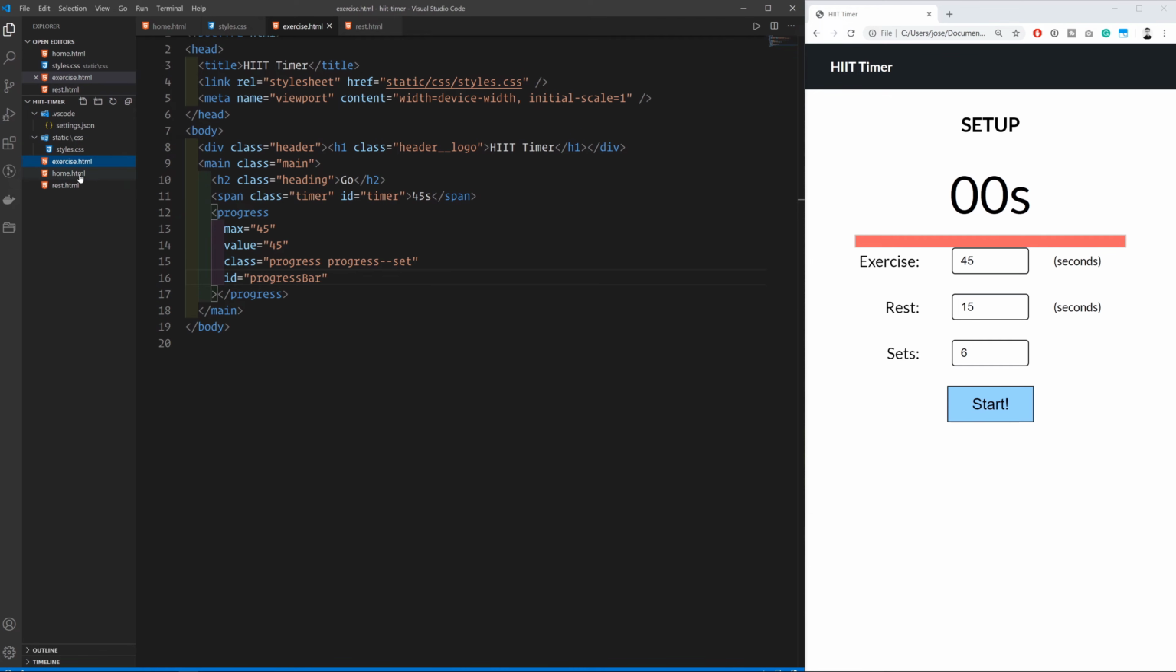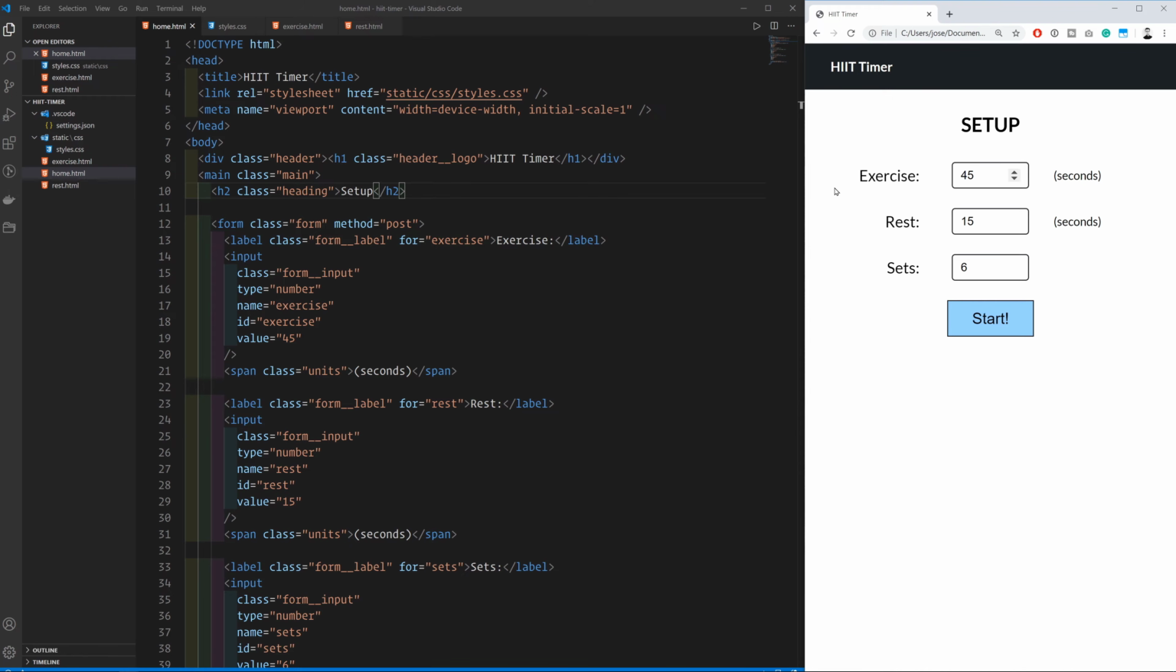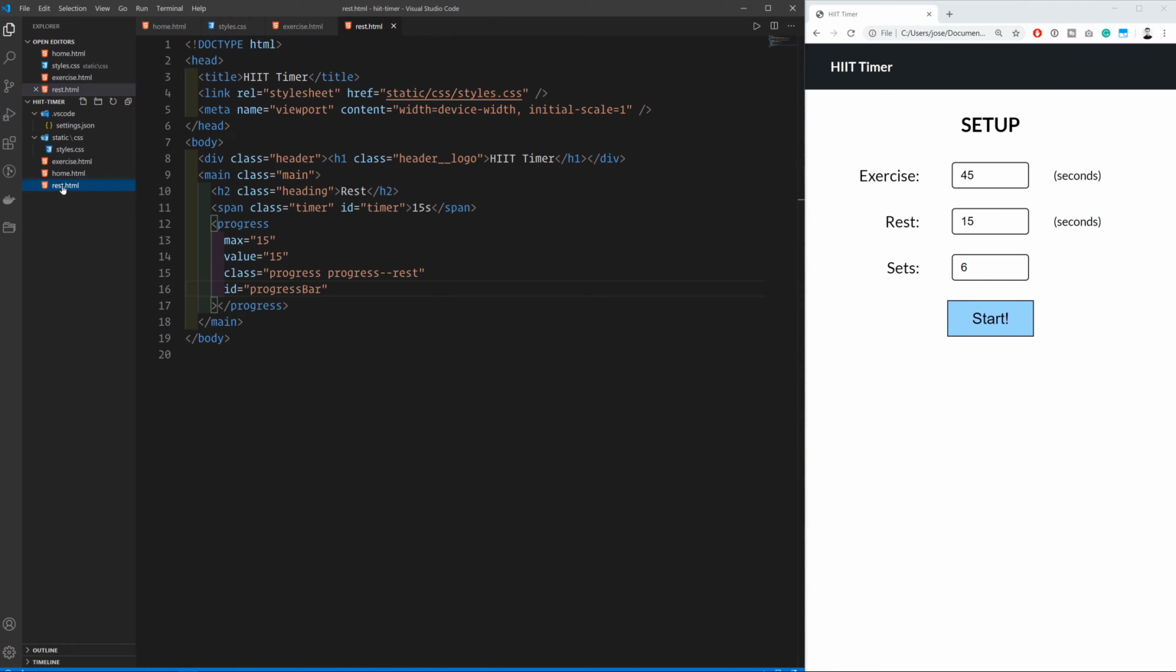So we've got those things in there. The home.html is only going to be responsible for allowing the user to enter the values for their exercise, rest, and number of sets. But we're not going to start work in this video on the form. We're actually going to go over to rest.html and work on the progress bar. So I'm going to open rest.html here, and then I'm going to go over to my browser and open rest.html here as well.